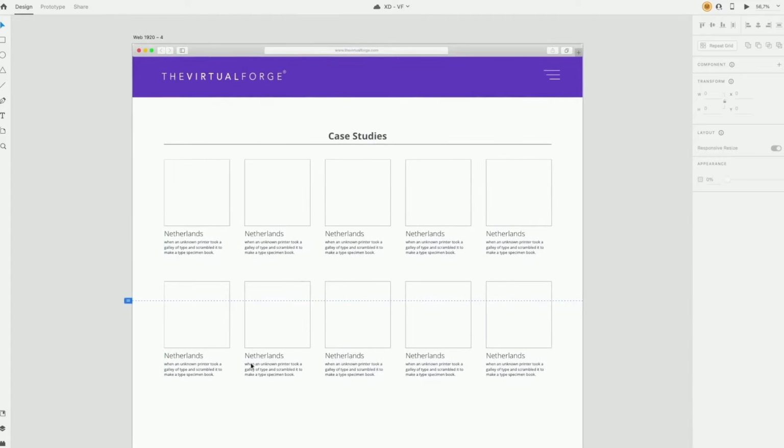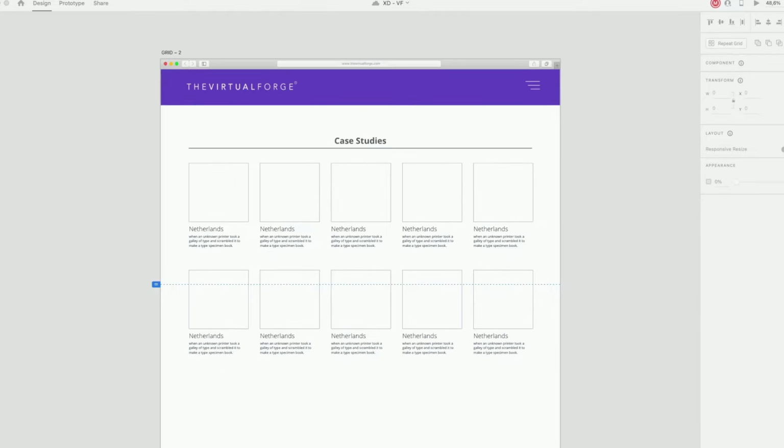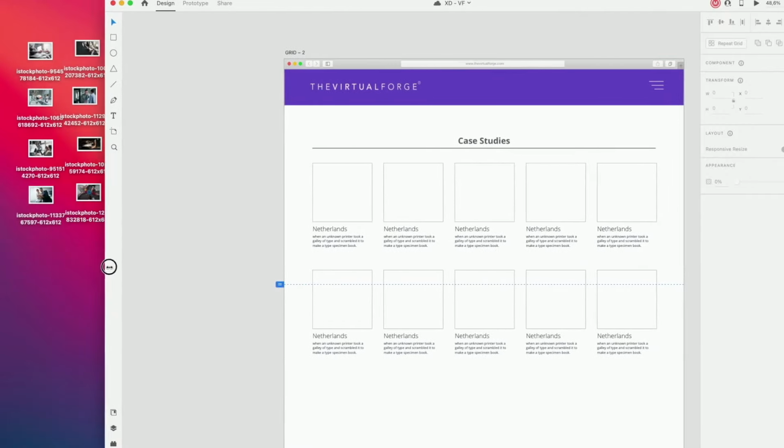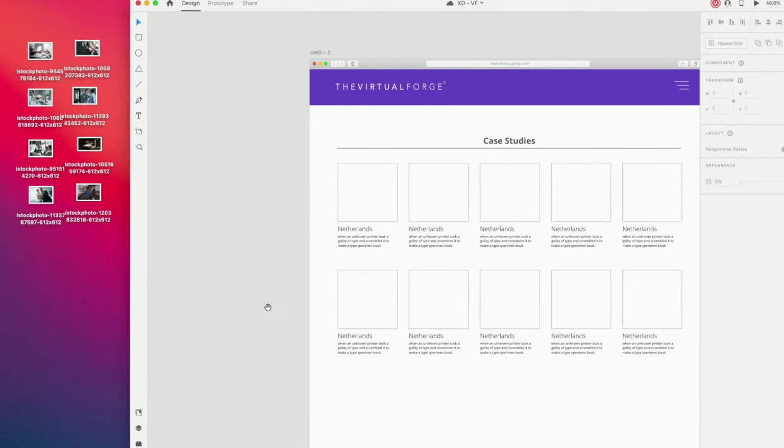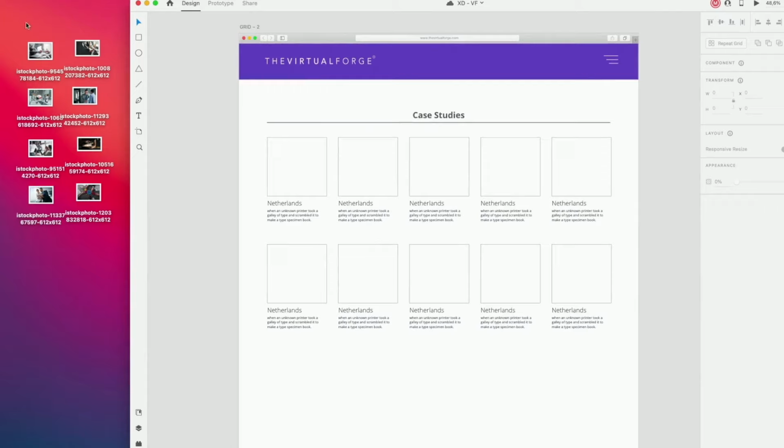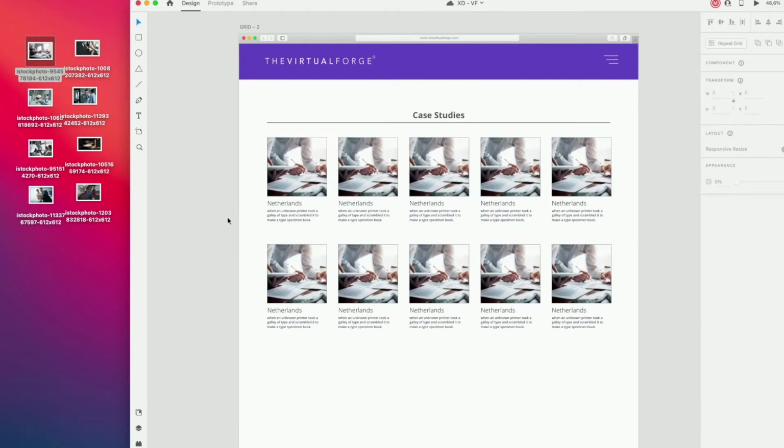Now, if I want to add an image to this element, or more than one image, I will just drag the image from my desktop into the XD file, and when the element turns blue, it shows where the image will be. So I'm selecting one image from here, and I will just drop it in one of these squares.